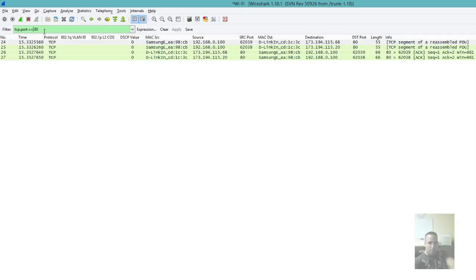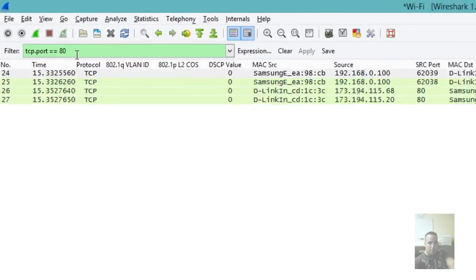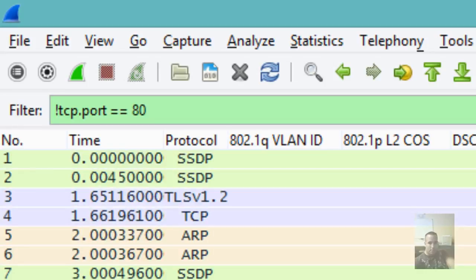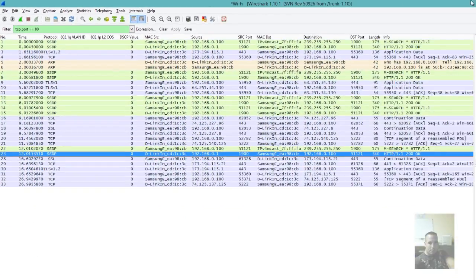One of the other important pieces about display filters: let's say I want to see everything but traffic on TCP port 80. I can put an exclamation point at the beginning of that, and now press enter, and you'll see you won't see any traffic coming from TCP port 80. Okay. So that's an idea of how to use the display filters.